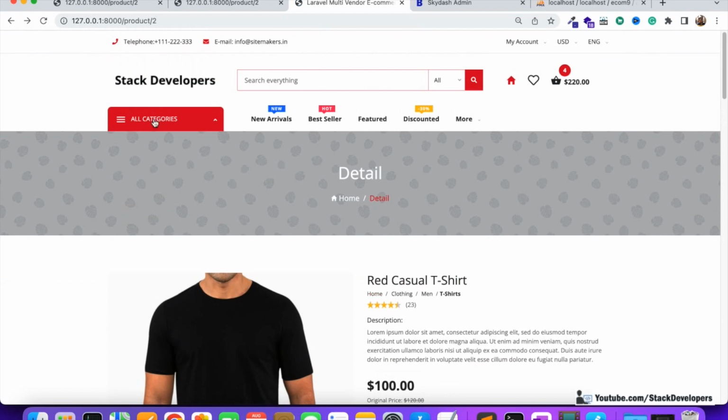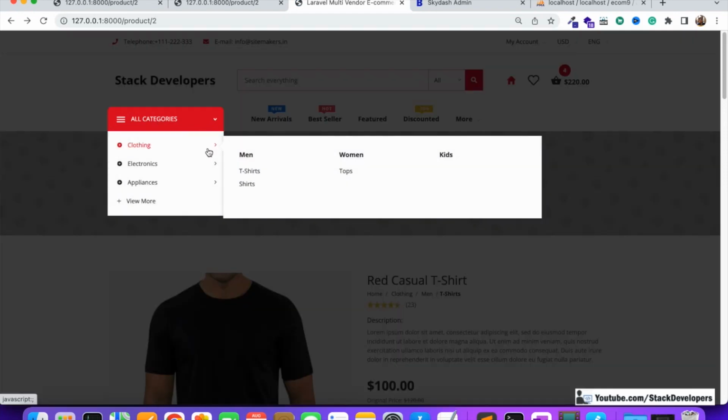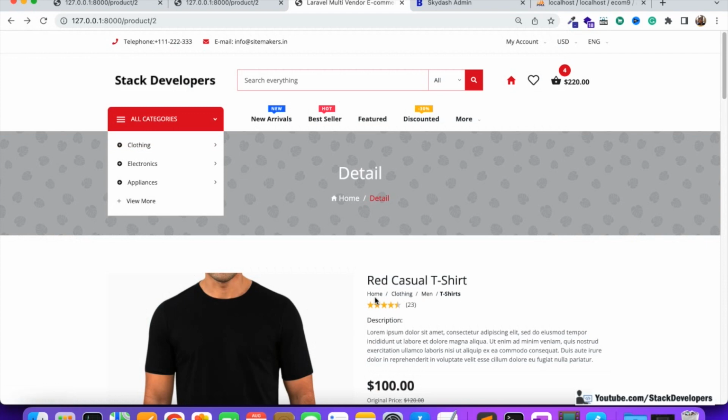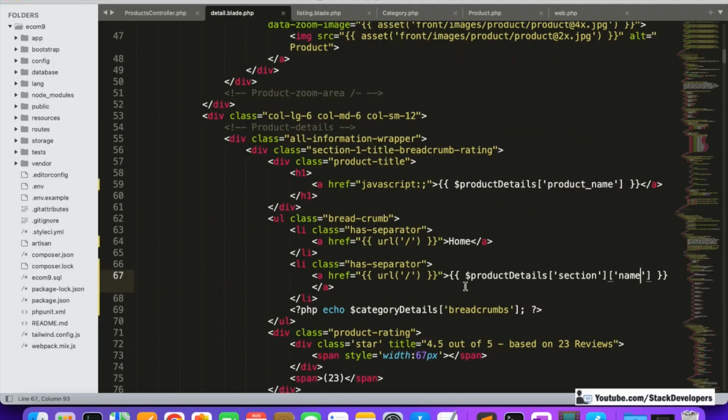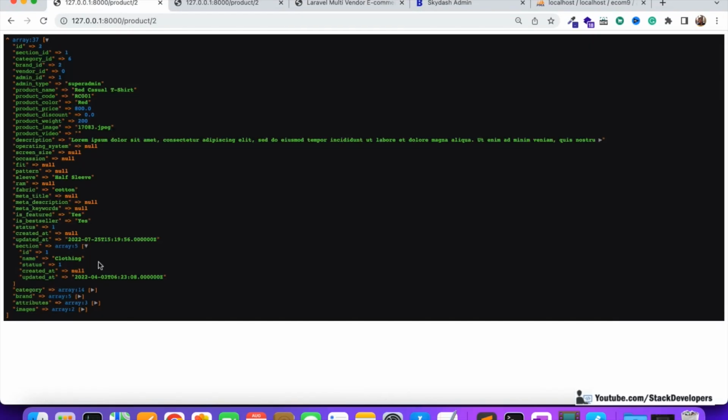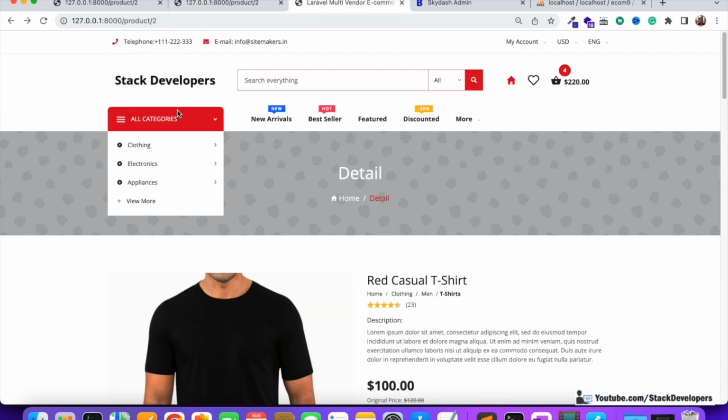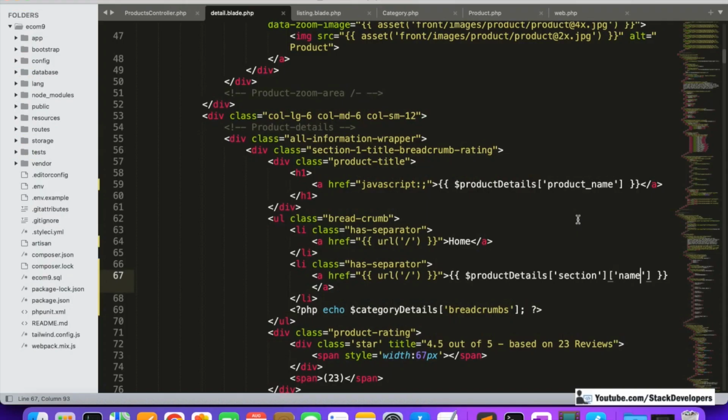Now you can see here home, clothing, men, t-shirt. Fantastic. Okay, so this is working fine, you can see. So just the URL is required, and the URL we are also getting there, I think. We can again check the name. Okay, the clothing section does not have any URL, you can see, so we can simply give JavaScript here. We will not give any URL here.